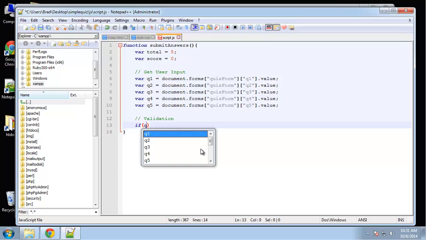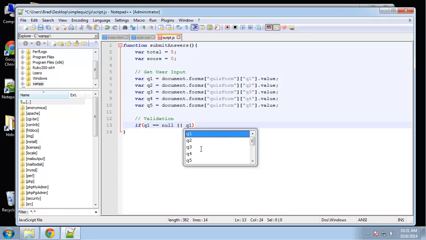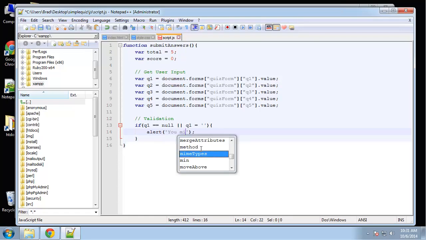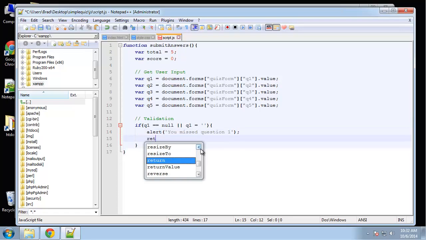So we're going to say if Q1 is equal to null, which is basically nothing, or, we use these double pipes. You also could just say or, but I always use the pipe characters. Q1 is equal to nothing, so just blank quotes. Then what do we want to do? We want to alert the user, and we're just going to say you missed question 1. And then we just want to return false.